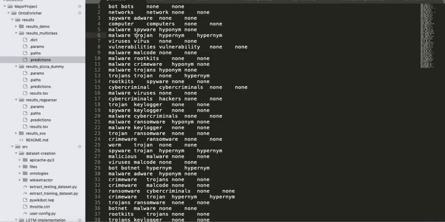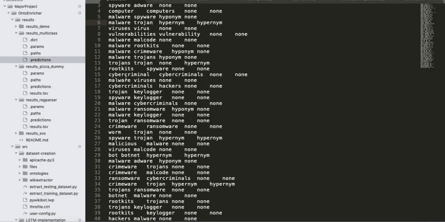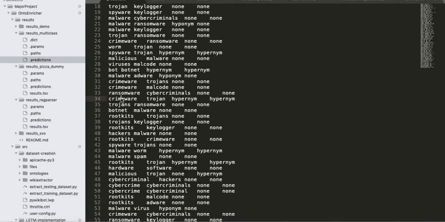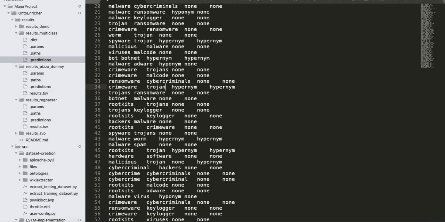Or for example, malware is a Trojan, right? So this was predicted rightly by the model. And for example, crimeware is a Trojan, that was again predicted rightly by the model. Or rootkits are a Trojan, so again rightly predicted.